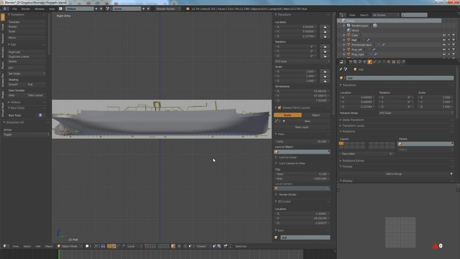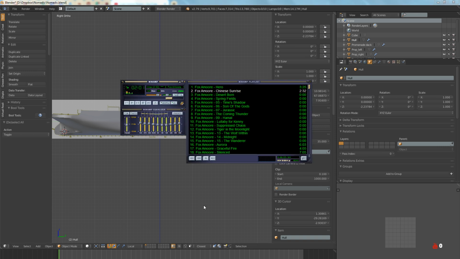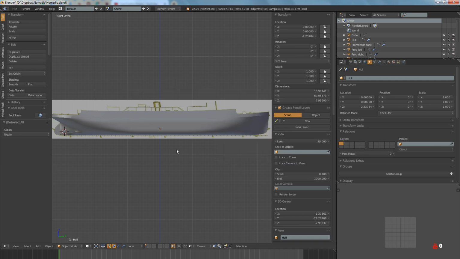So there was a question, let me make the sound a little lower. There was a question about the 3D cursor, about object origins, and I believe there were questions about animations.